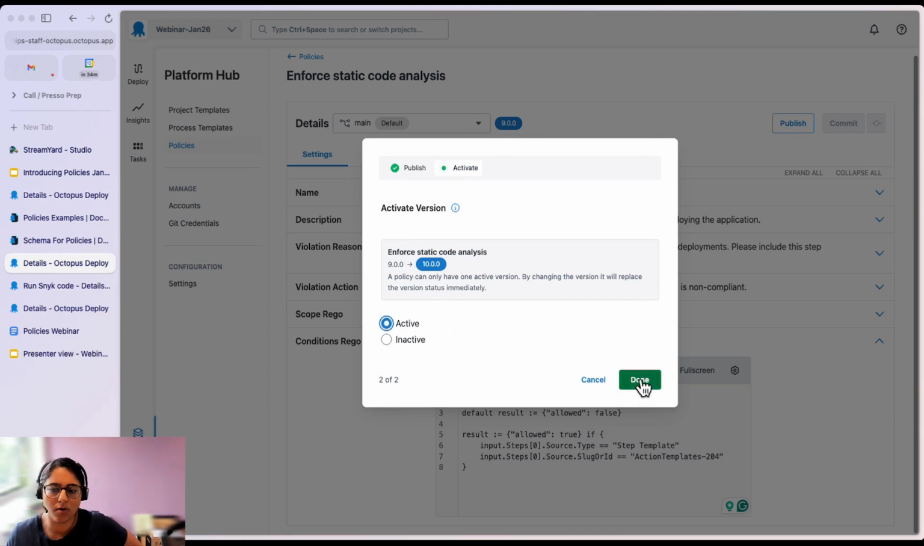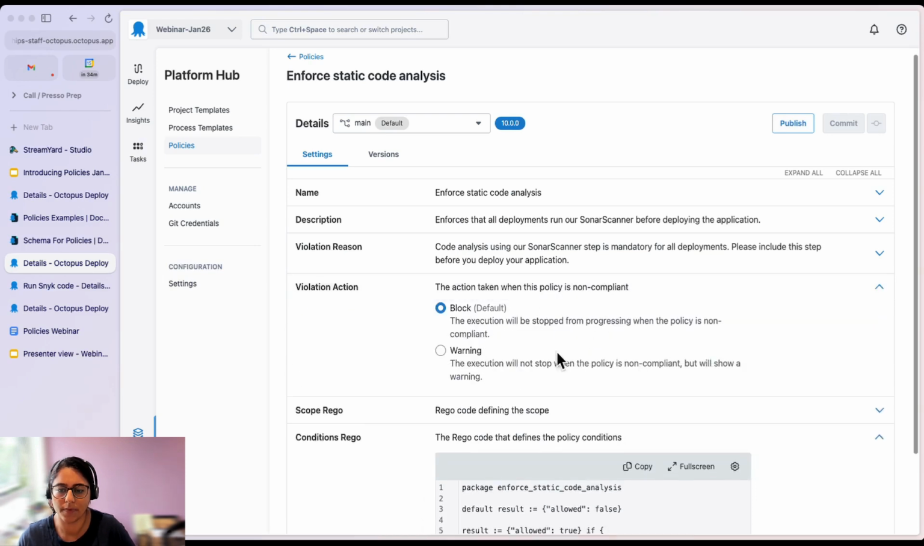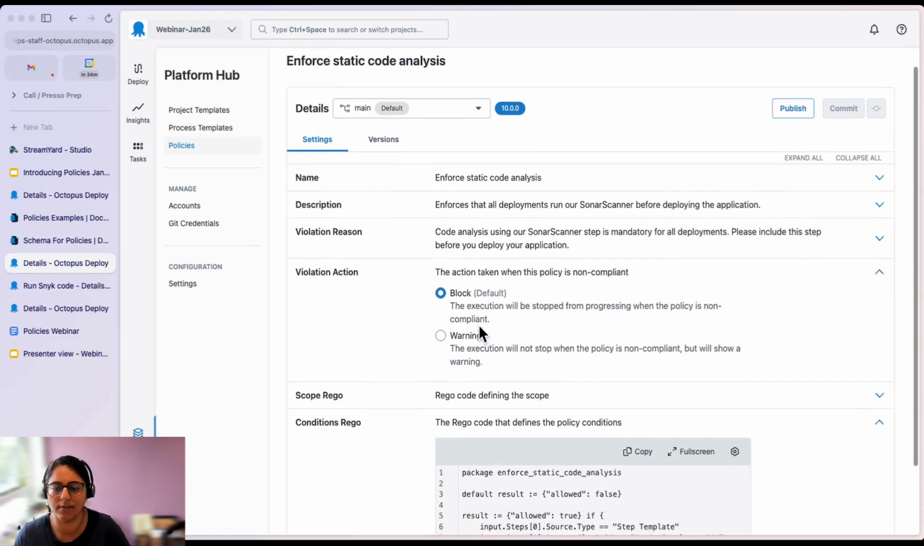Now, one thing I want to call out is I'm just making an update to an existing policy here. What you can also do is, for a period of time, have both policies applied and running. So that's another possible way to migrate from an older policy to a newer one, where the new one might be in a warning state, the older one might be in a block state, and so on. In this case, for this policy, though, I've updated an existing one, and currently it will block the deployment from happening if the Snyk step is not present.